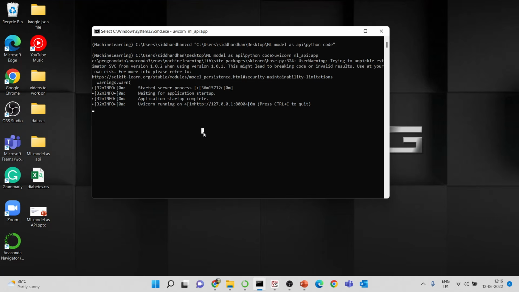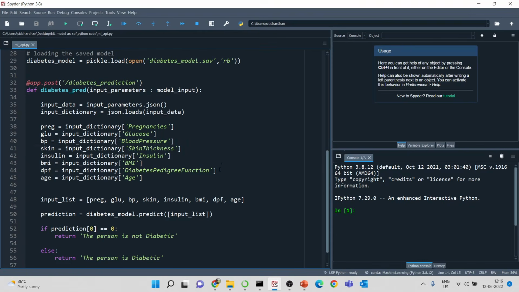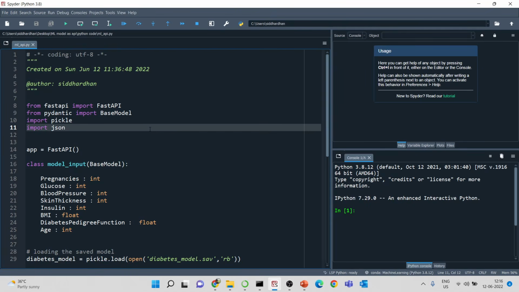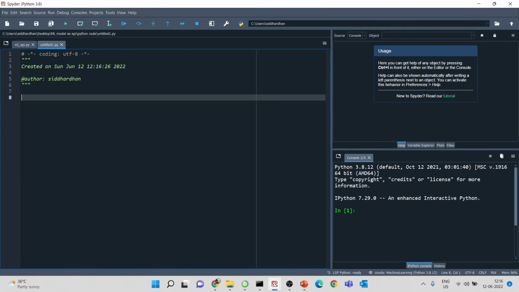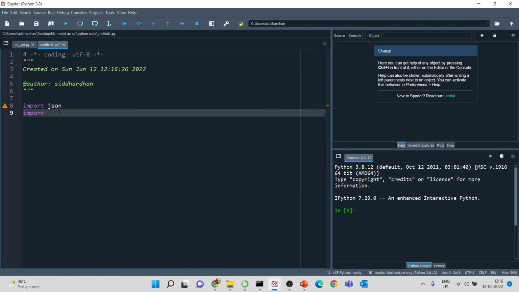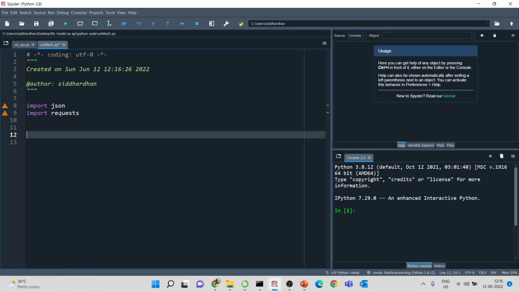For now, let's not go to that UI part. Let's test whether this API is working or not. We can test this API in Python itself. So I'll come to my Spyder and create a new file. In this new file, let's see whether this API is working well or not. Here I'll import the library json, and I'll also import a library called requests. This requests library is used to get or post values to our API.